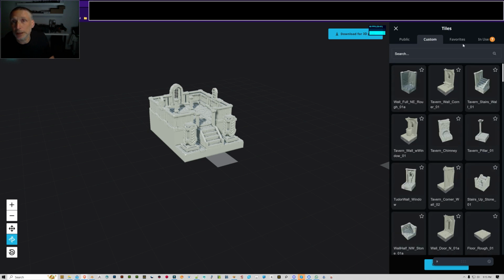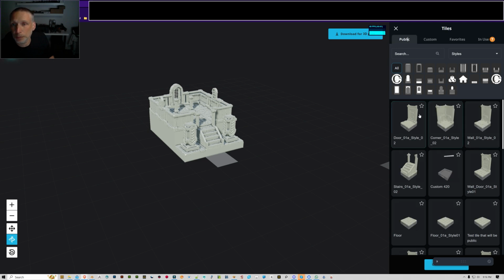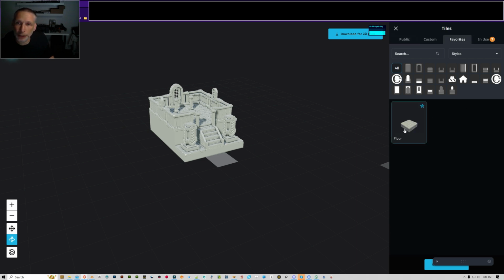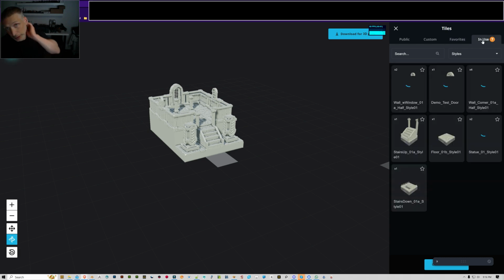And favorites, it's easy enough. Let's go to public, and let's say you really like using this floor. You just click on the star, and it'll show up in your favorites tab. And then in use just shows you which tiles are being used in the assembly that's loaded at the moment, and how often those tiles have been used.